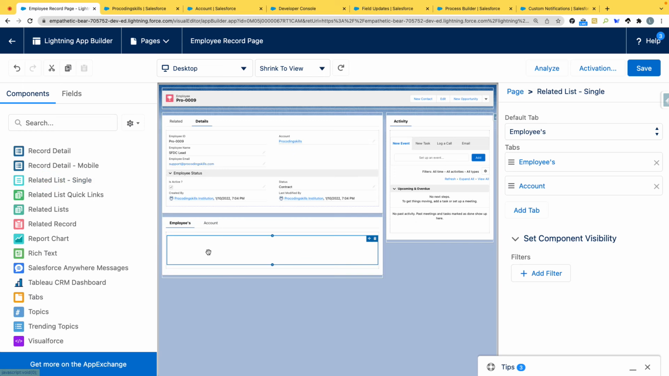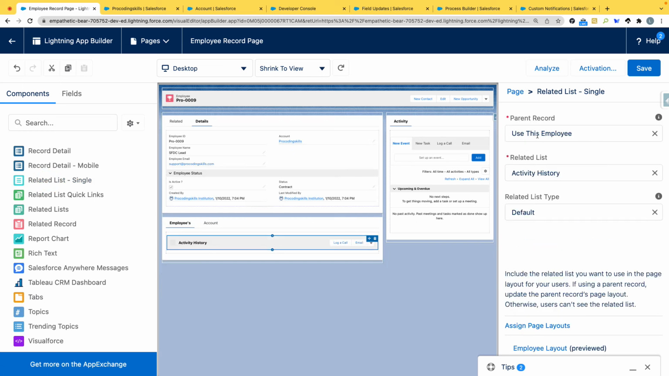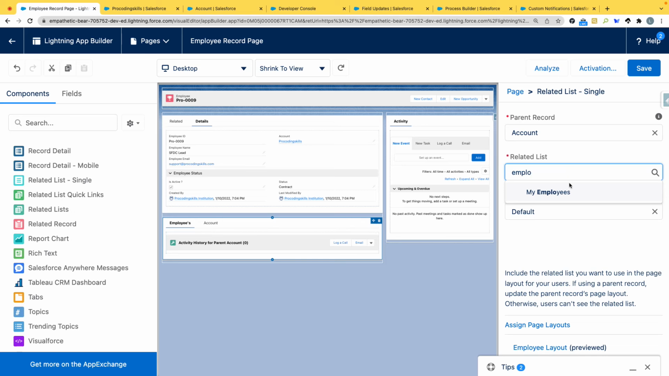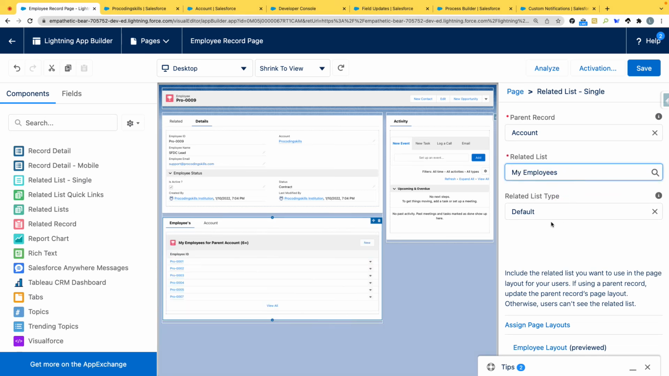Related list single. Now it is asking, do you want to use employee? No, I don't want to use employee, right? I need to use account. Here what I need to use? My employees. Yep, got it. And yeah, this is fine.